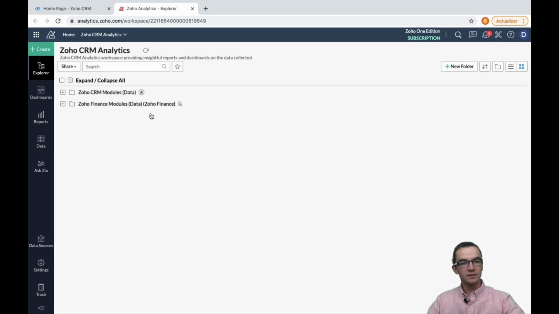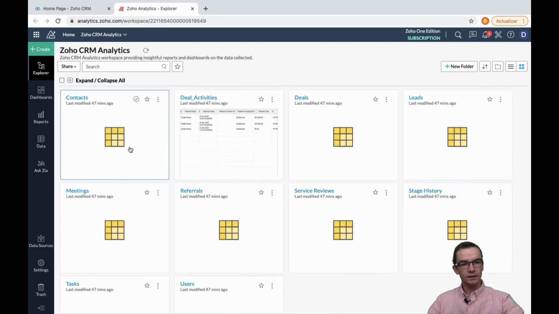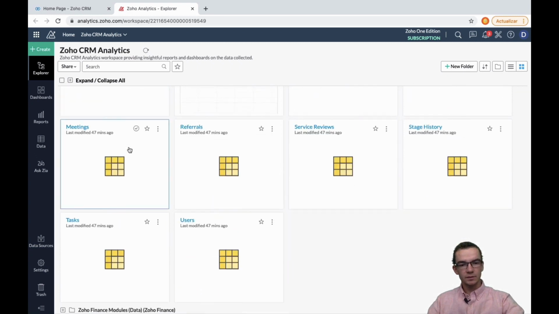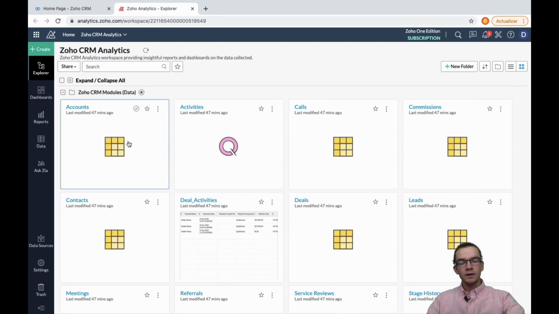For now, this just looks so much cleaner than the maybe even hundreds of default reports that were there to begin with. What really is important is the data that we have to work with so we can start building our own. Now, if I expand this, these are all the modules from the CRM.